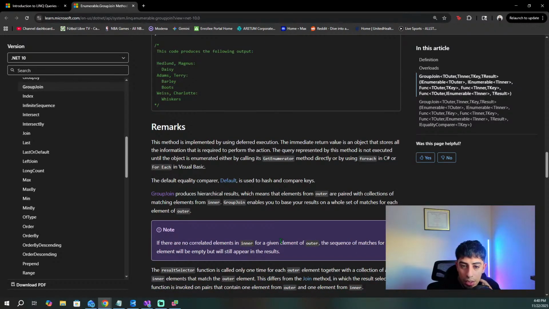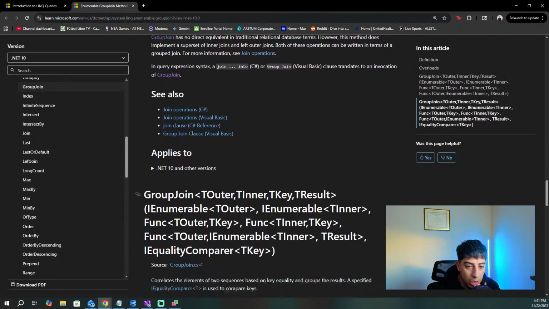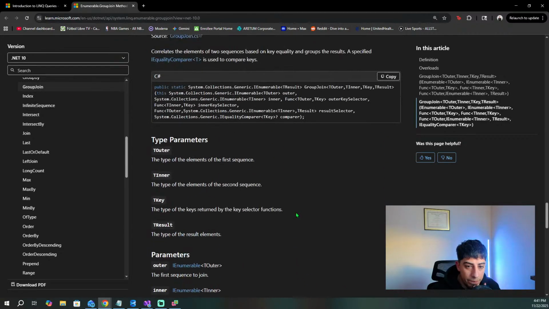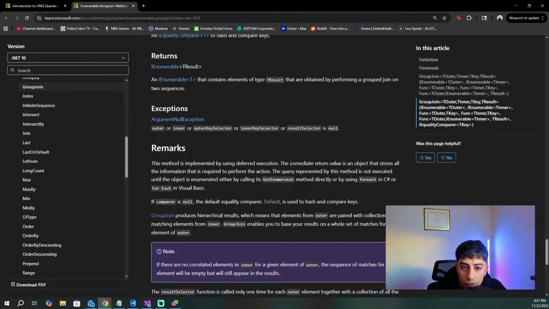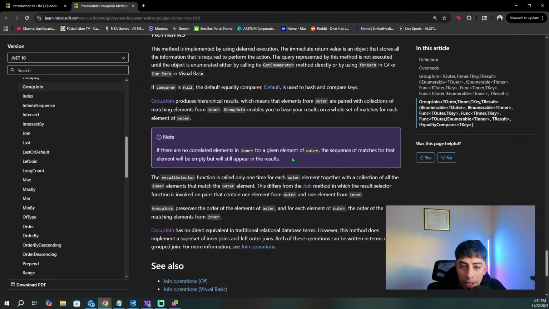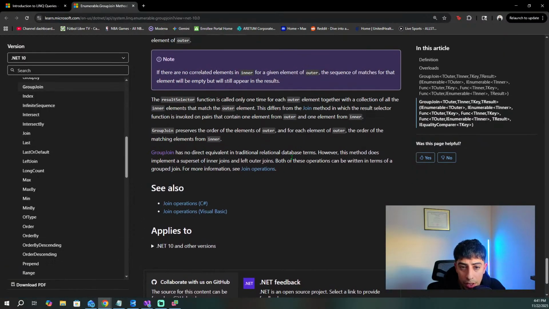And then group join produces hierarchical results, which means that the elements from the outer are paired with collections of matching elements from inner. Group join enables you to base your results on a whole set of matches for each element of outer. Okay. First sequence, second sequence. Outer, inner. Is there anything else in here? Anything else that I need to see?